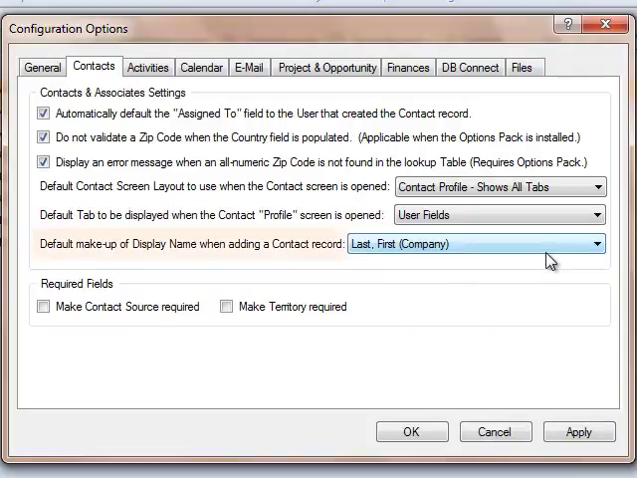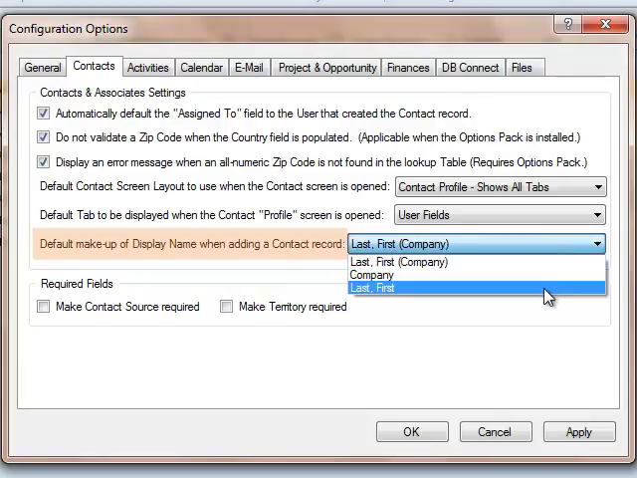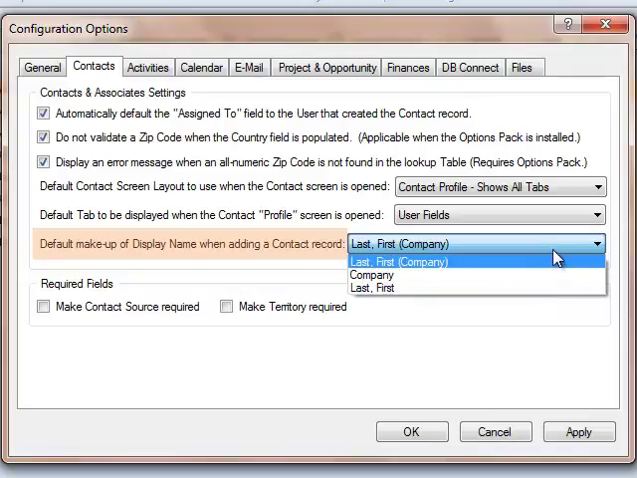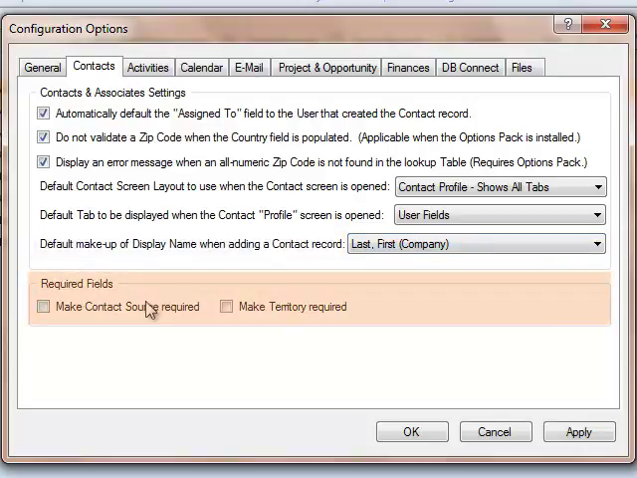Lastly, here you can choose the display name of the contact record. So here we have last name, comma, first name, and then company in parentheses. There's also a company or a last name, comma, first name option available. And so the display name is going to populate the display name field, but also show up on standard reports. Under required fields, you can decide if you'd like the source field and or the territory field as a required field.